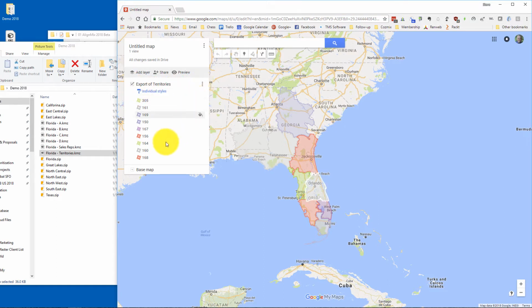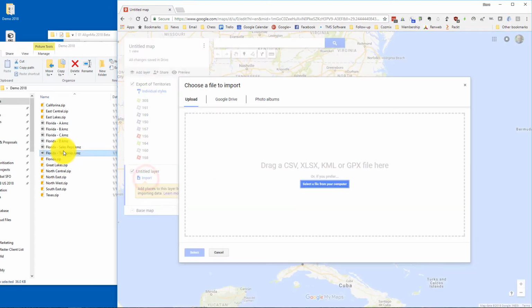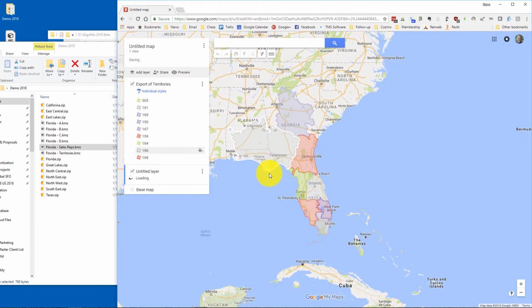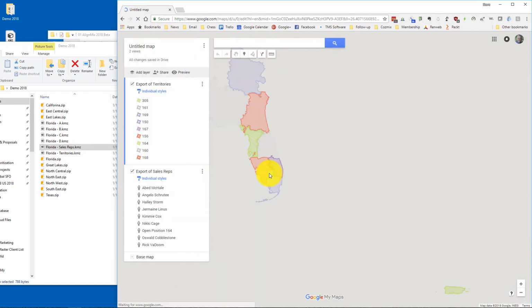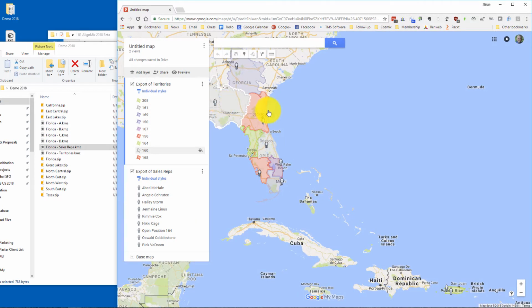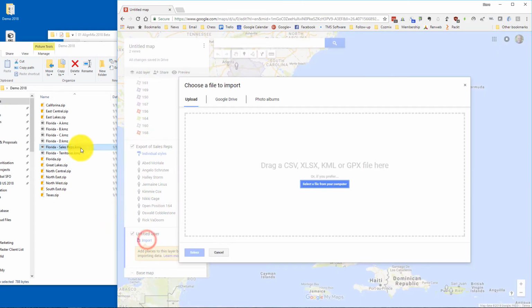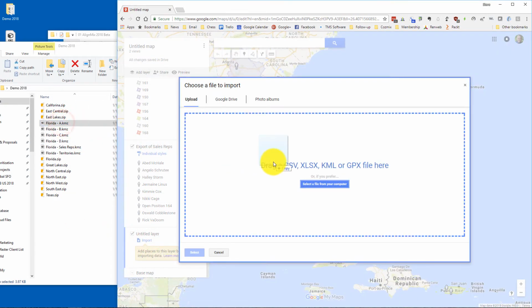So that's great. I'm going to add a layer, and I'm going to first of all add where the sales reps live. A simple layer. So now we can see exactly where the reps are. That's cool. And let's add one more layer. And that is where the A accounts are.